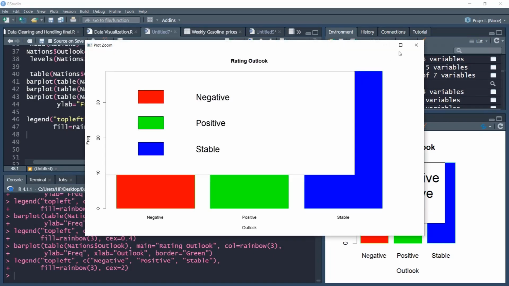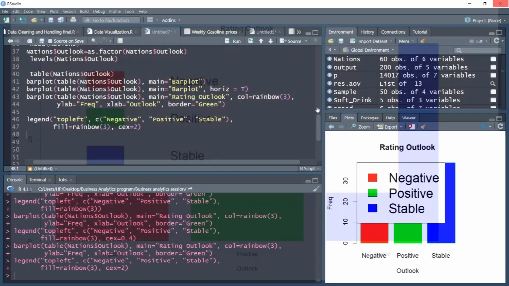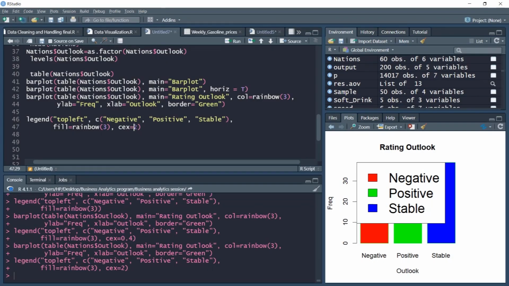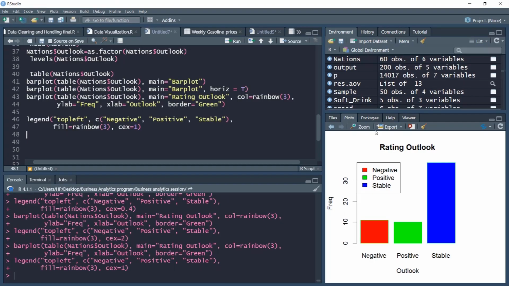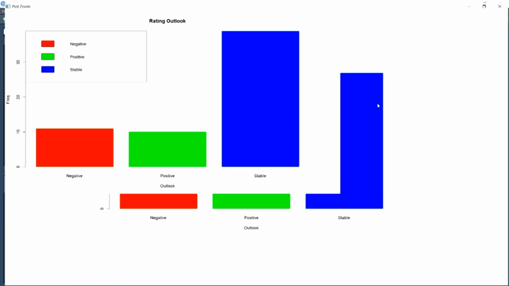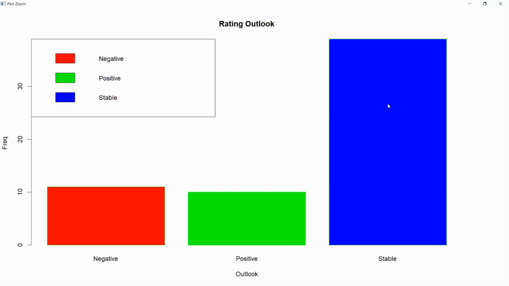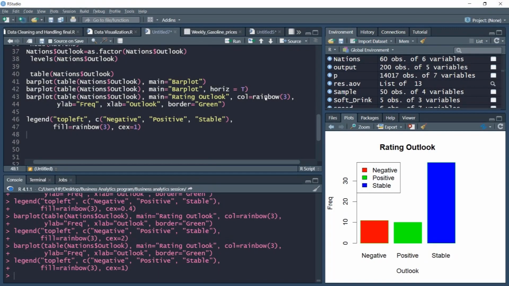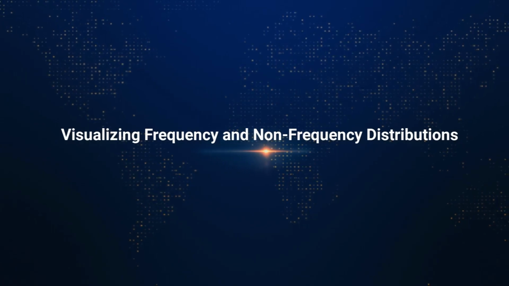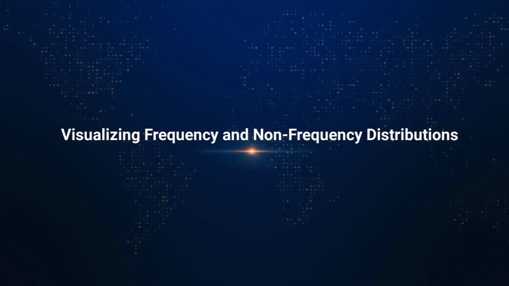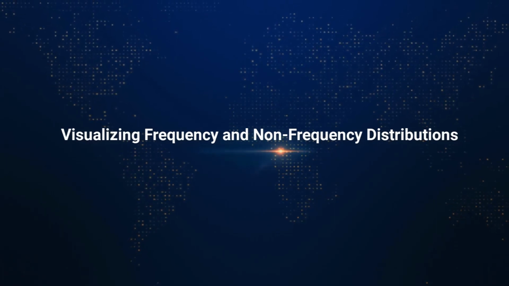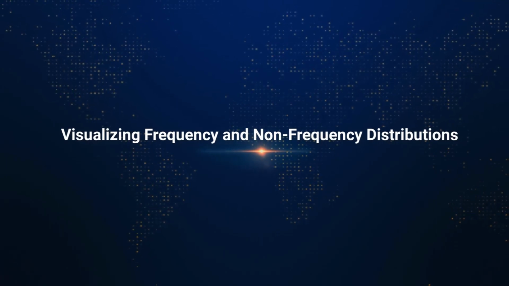Although when I zoom it, it seems okay, it's too large. So we'll make cex equal to 1. Probably that would be more appropriate here. And yes, it seems to be. So here a very nice and aesthetic looking chart is appearing, which we can copy paste and use for different purposes. In this video, we'll visualize frequency distribution and relative frequency distribution using soft drink data.